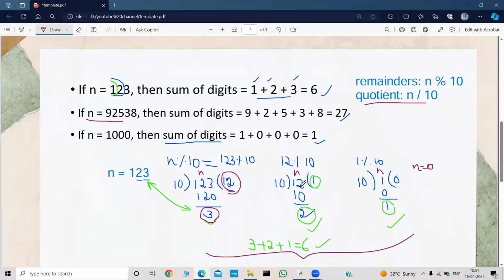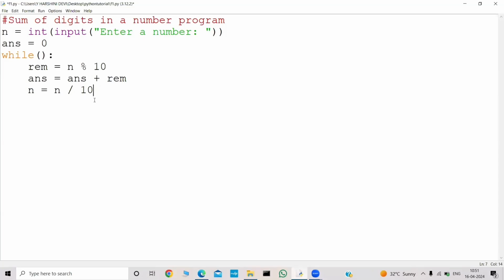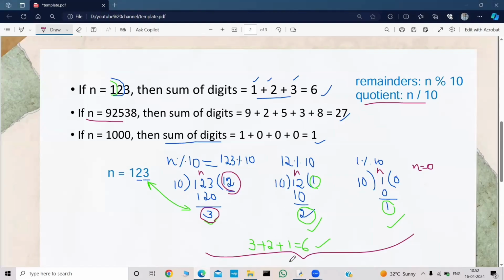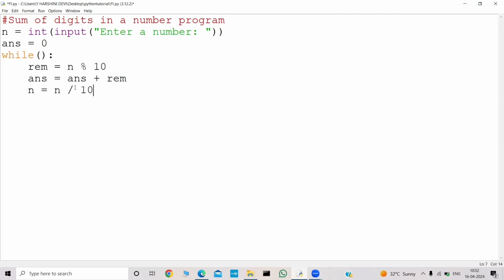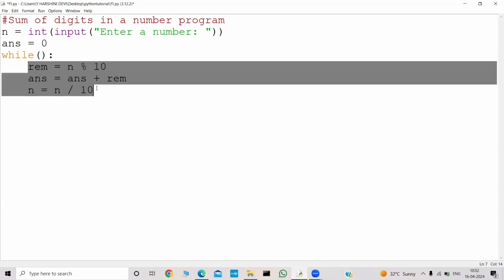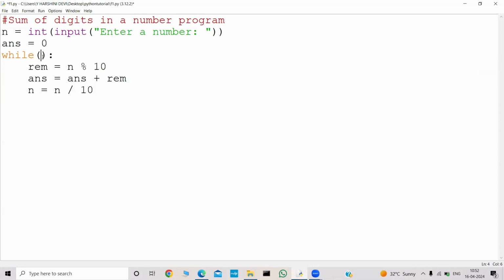Now what are we doing with this n? We are again performing modulo of 10. So again, we will perform n mod 10, and with that remainder, we will append that to answer. And again, we will make this quotient as n. So that is what keeps repeating. So this is the while block logic. Now we need to figure out the while condition. Where does the while loop need to go till?